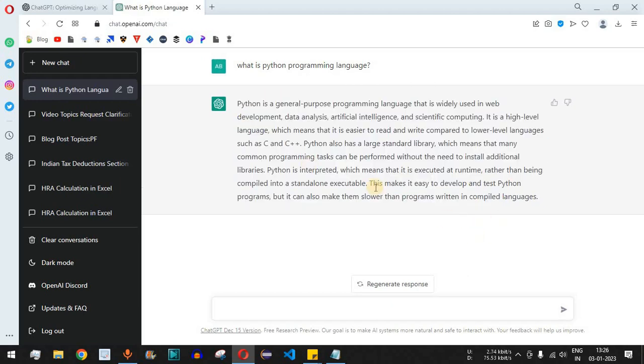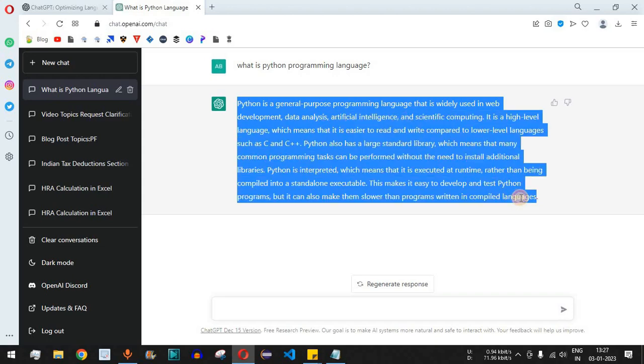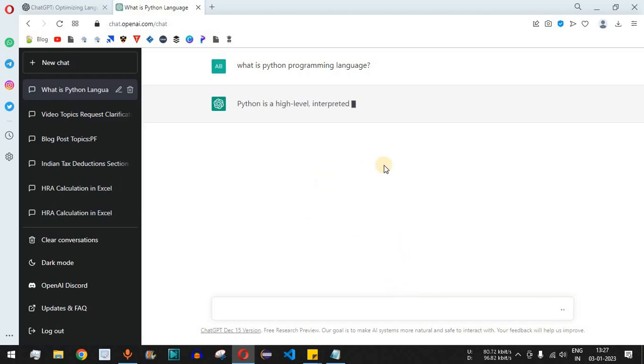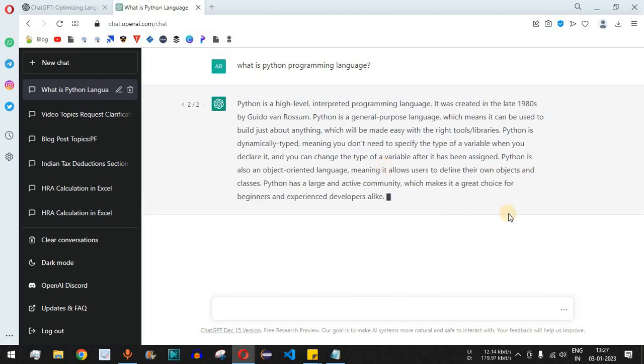As you can see, in a matter of seconds, we got the answer for our query. Python is a general purpose programming language that is widely used in web development, data analysis, and so on. So a simple query we had provided and we got the response. Then you can see over here, we are also getting the regenerate response option. If you want some other response apart from the one we have already got, let us click over here. What do we get now? It is giving us some other response apart from what was given previously.